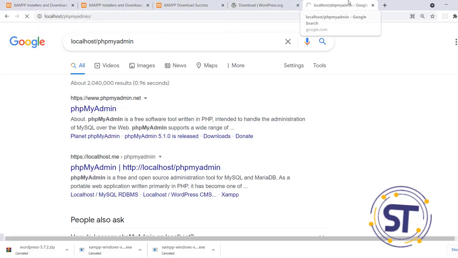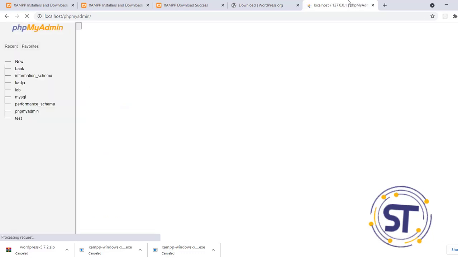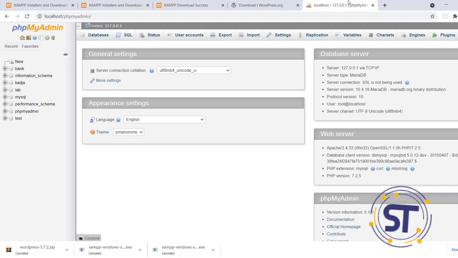So why we have to create a database for this installation before we start the installation. That is why we have to go to this localhost slash phpmyadmin. So now it's loading. And once it opens, yes, it's open. Next we need to click on New here. Please take note, New.